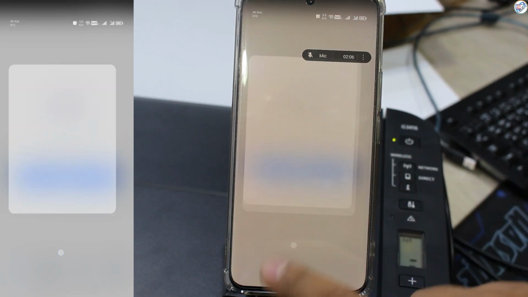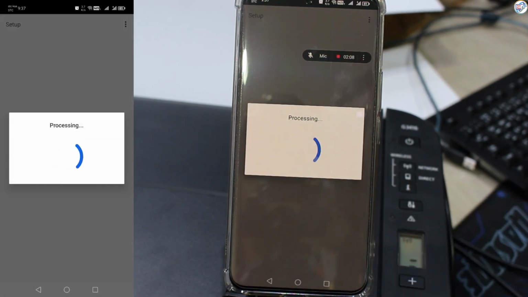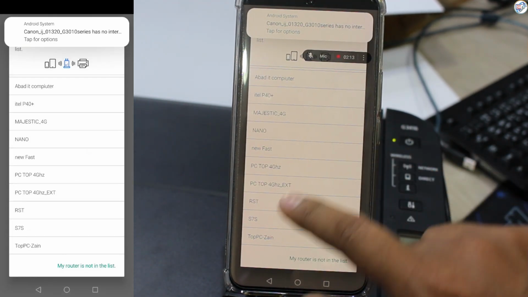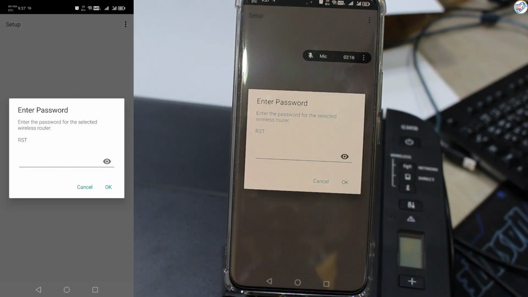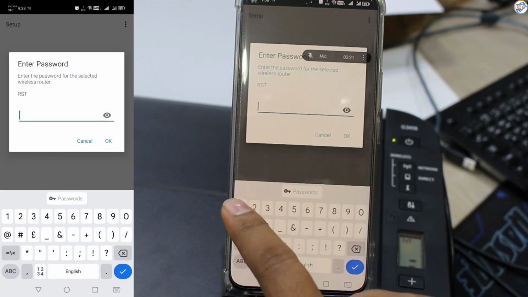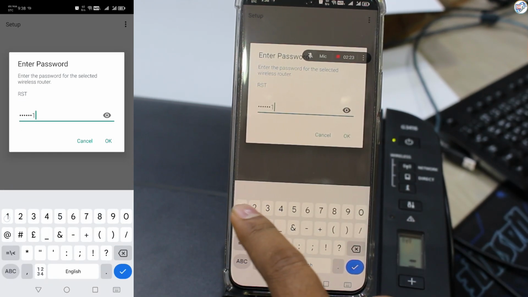The app should automatically search for printers. Select your printer, for example Canon PIXMA G3416, when detected. Choose your home Wi-Fi network (SSID), enter the password, and tap OK to send settings to the printer.